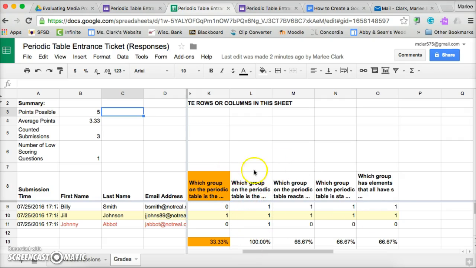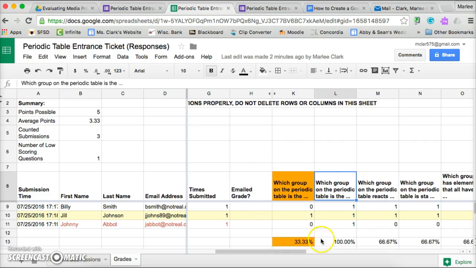We can see that this one, they did very well. The which group of the periodic table is, I think this one was most reactive. So we got that 100% in there. And our other questions got a 66, so that's kind of low, but not the worst when we're only dealing with 3 students. But we do see this question here that is showing up in an orange. That orange indicates to us that that is a very low scoring question, and it actually tells you that we only have a 33.33%.